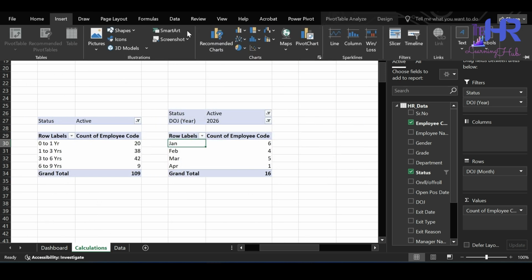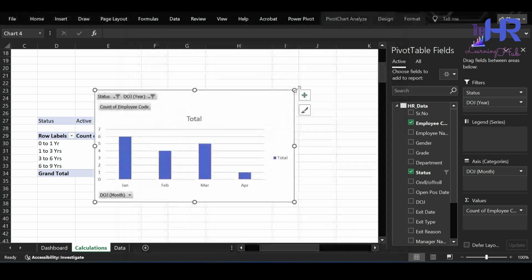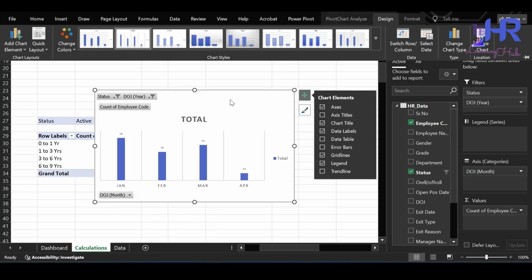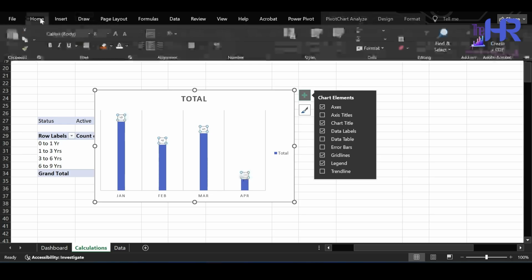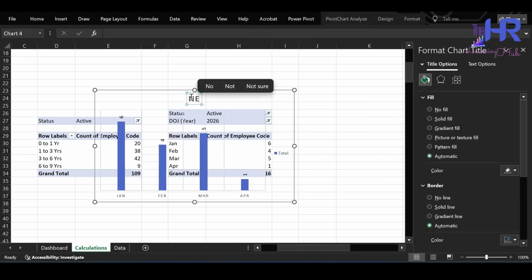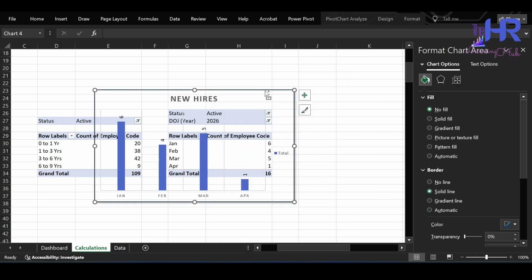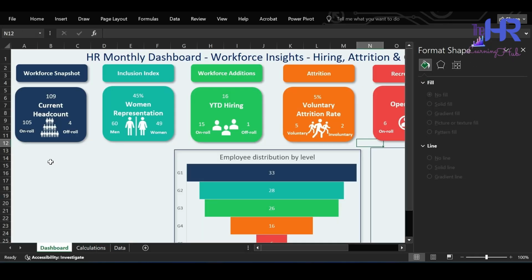Let's do a bar chart over here. Insert recommended chart, bar chart, format the chart type. New hires. Bring it to our dashboard.